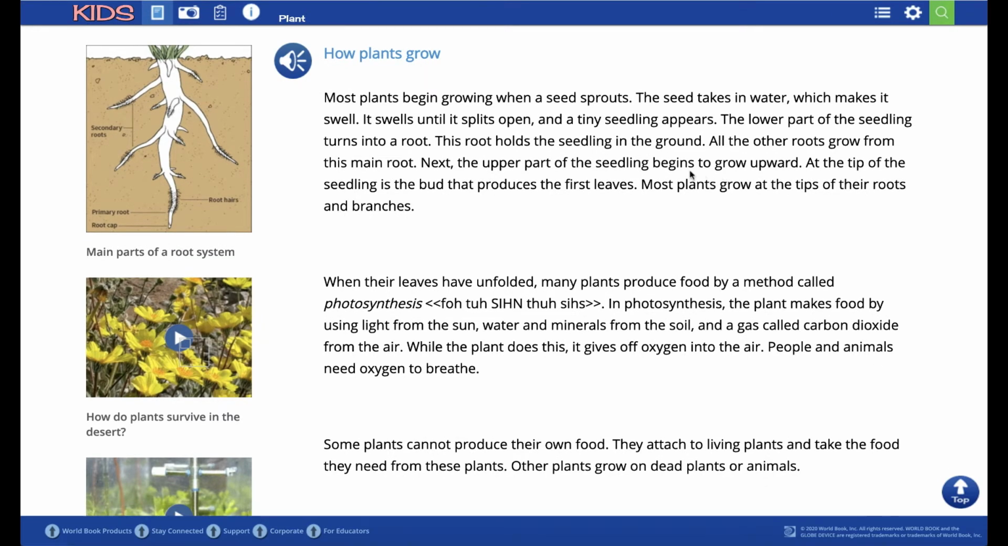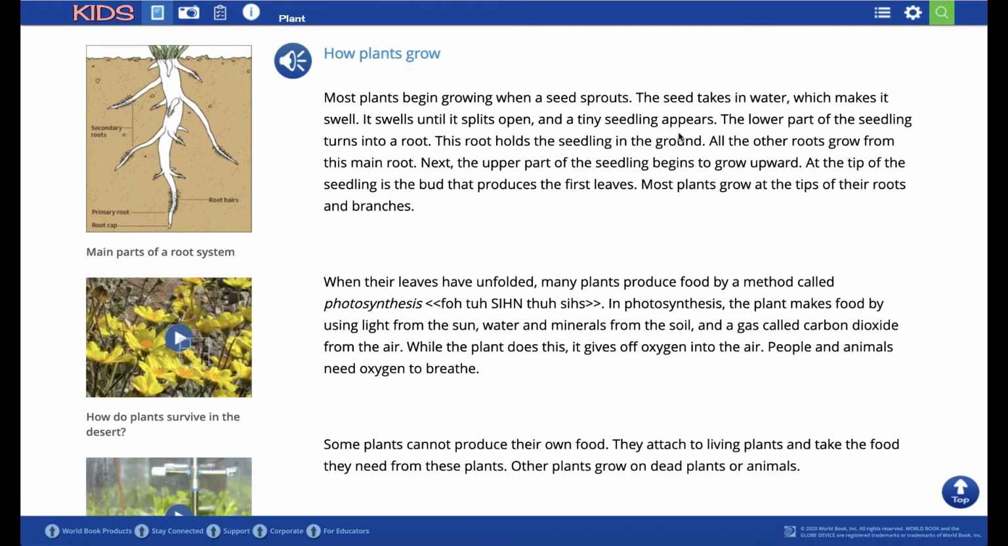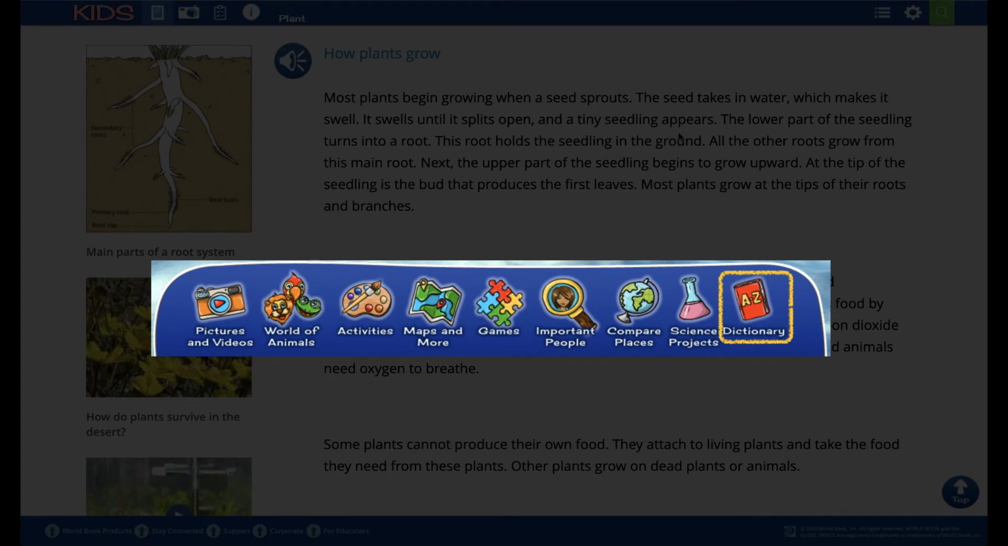You can double-click on any word in the article to bring up its definition in a pop-up window from the World Book Kids Dictionary. You can enter another search term here to look up a different word, or you can just close out of the dictionary by clicking the X in the top right. The dictionary is also accessible in the feature container on the home page of Kids.